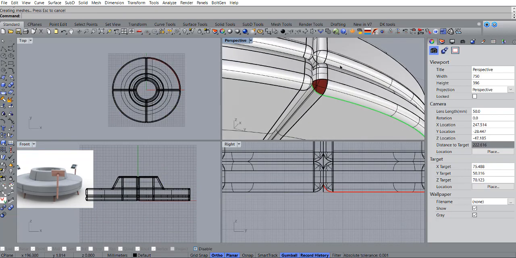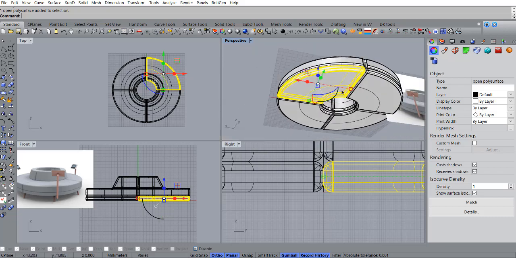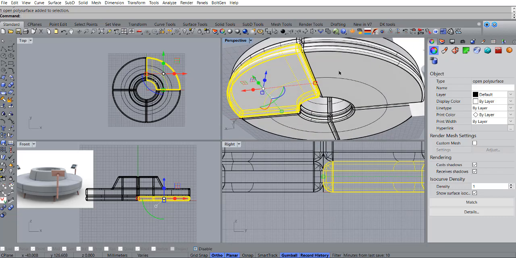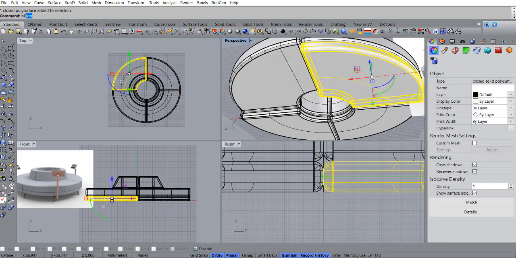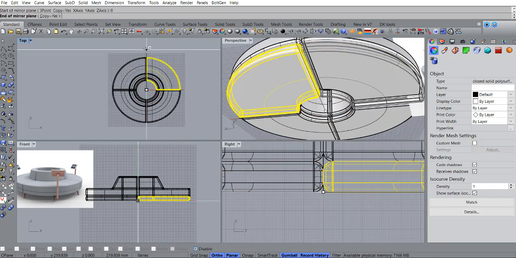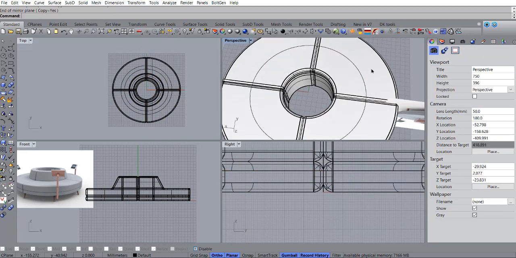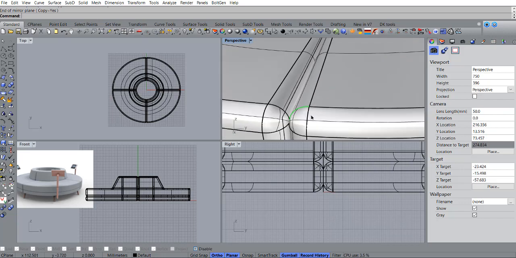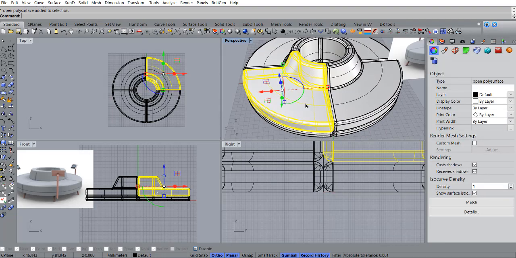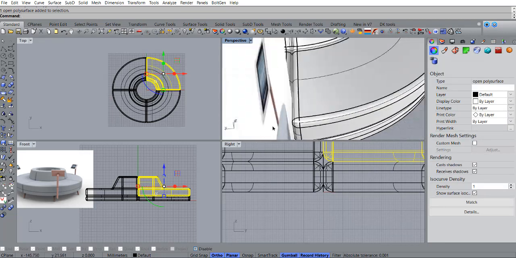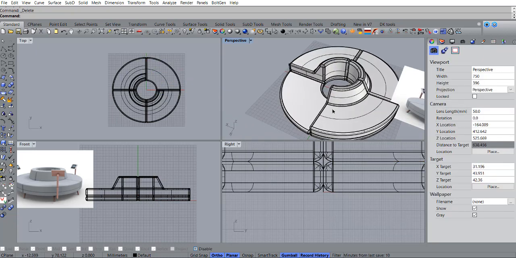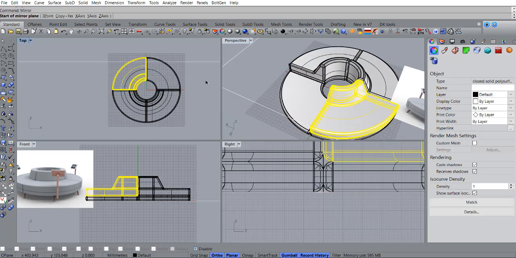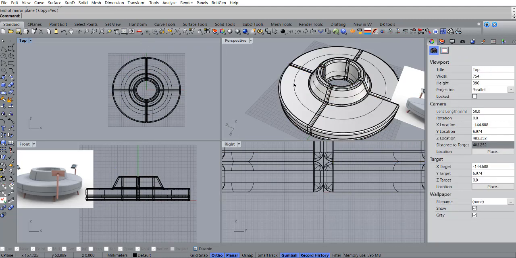Okay, oops, we have a problem in this one, so I can delete one and mirror it from 0. Also, this one has a problem, so I can delete this and mirror this one from the top view.